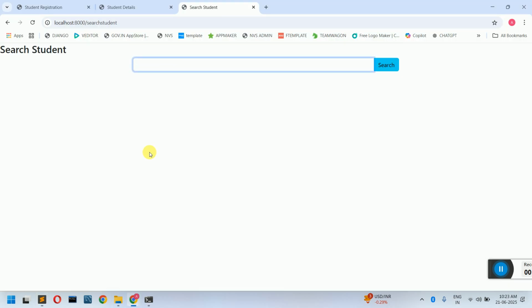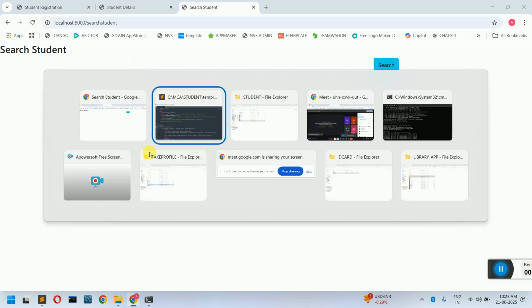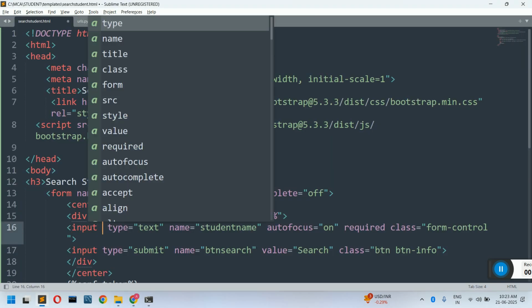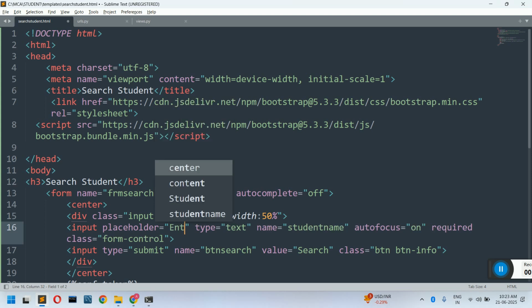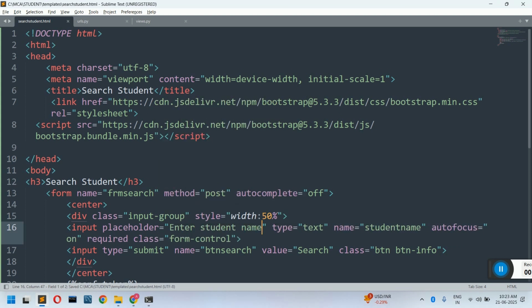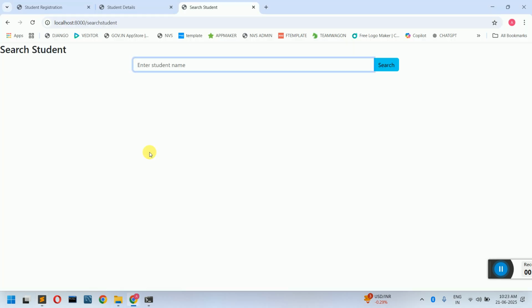Inside the text box, you can write a placeholder where you mention "Enter student name". So in this placeholder, I've given "Enter student name", and it will show me the content. So we have created a very simple HTML page.